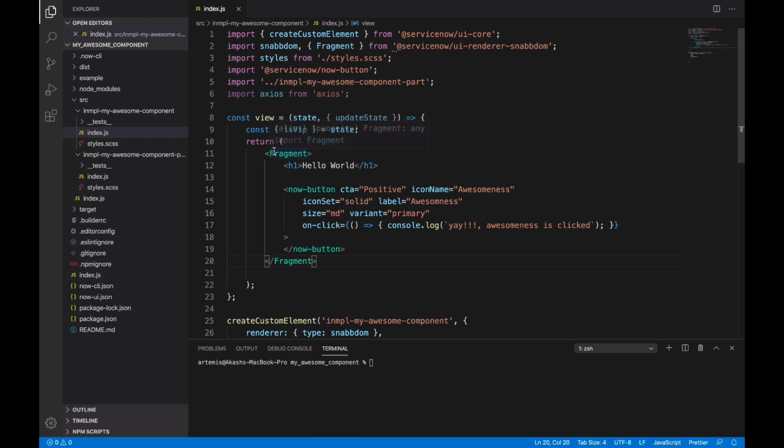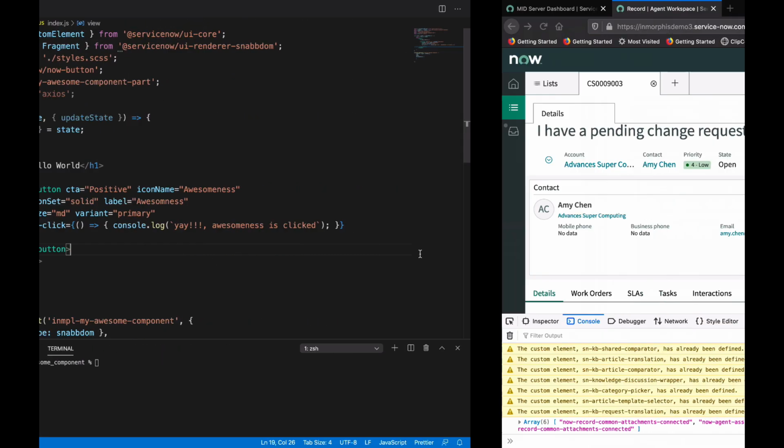Here we have our previous awesome component code, where we created one h1 tag and then included our now button. Inside this now button we created one on click event, and on that event we just logged a simple message, "yay, our awesomeness is clicked," and it worked pretty well. So let's see how it works in the system first, and then we will progressively move ahead.